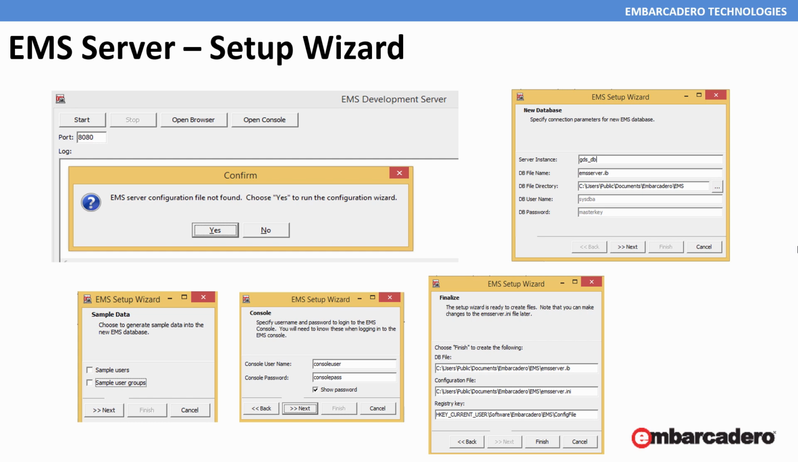Your EMS server is easy to set up. There's a setup wizard for configuring the EMS server, for generating sample data, generating the database under the covers that EMS uses, generating some sample users, the console, the username and password, and then finally creating all of the INI file, database, and configuration file infrastructure. After that, you can then go in and start defining your endpoints. You can also modify the configuration to set up your push notification information for the backend push services that you want to support.